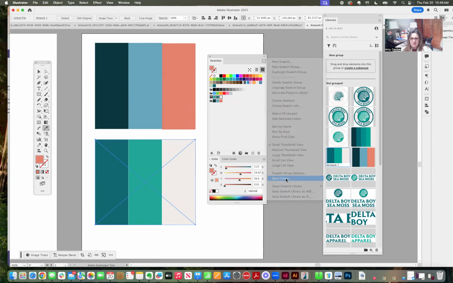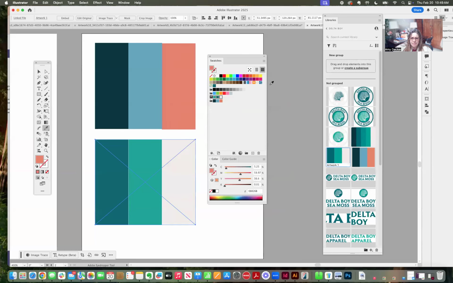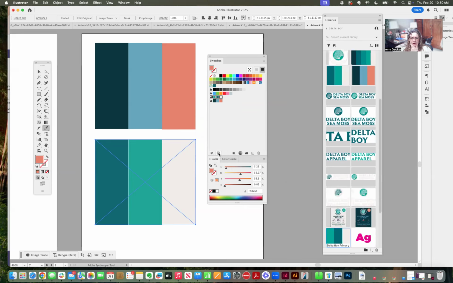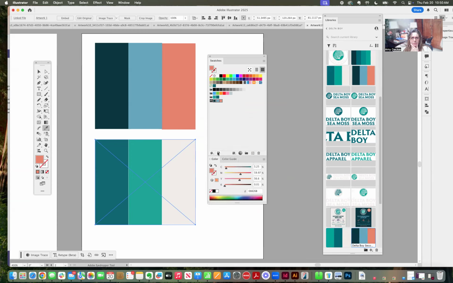Spot colors. Nope. Add swatches to my current library. So I want to add them to my library. So I'm going to click and add them to my library. So now they're down here in Delta Primary. And I'm going to grab these and add them to my library. Oops. Add them to my library. So now I have them in my library as swatches.